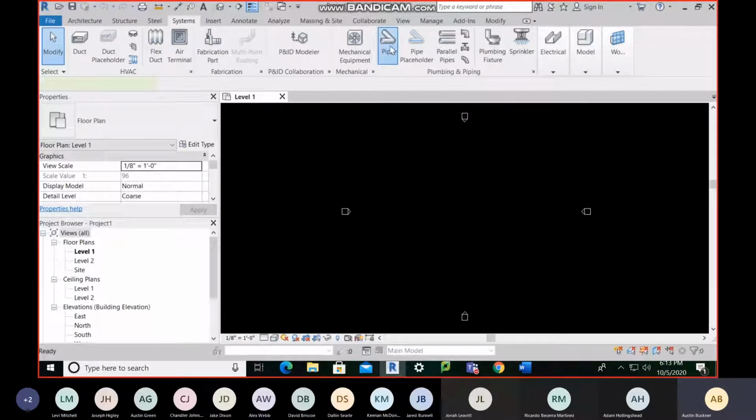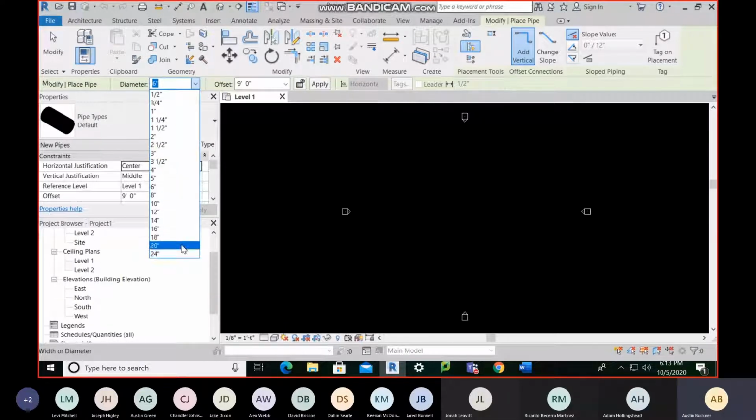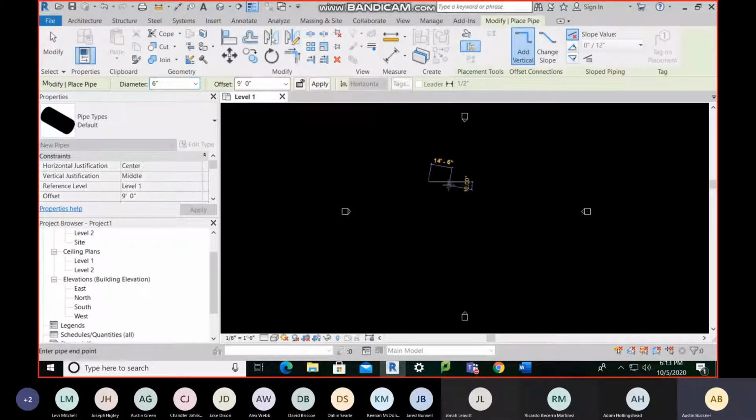So go to Pipe. Click on it, and what it's going to do is give you a default of 6 inches, 9 feet. So your diameter is a 6-inch pipe, just like if you wanted your wall. This would be where you would change it. Right now we've got everything from a half-inch to a 24-inch pipe. Right now we're just going to keep it as a 6-inch, and we're going to keep it 9 feet. All I'm going to do is drag a line.